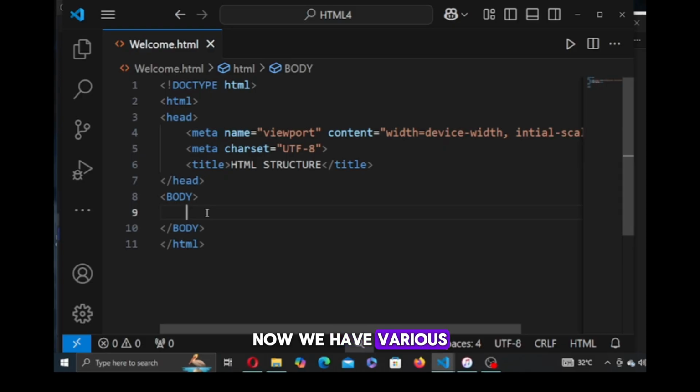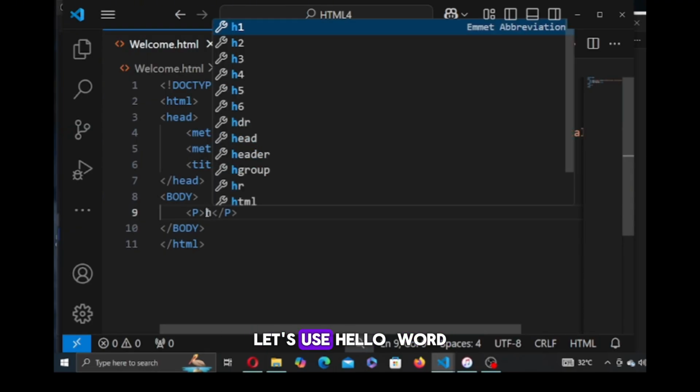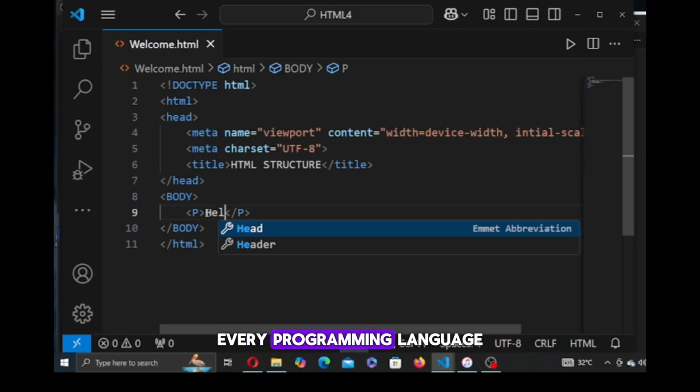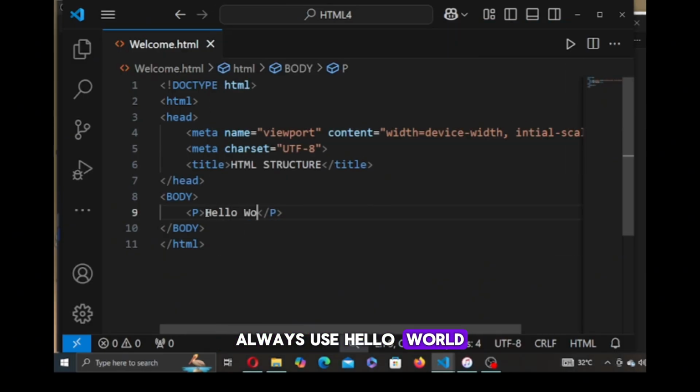Now we have various tags. Let's use the paragraph tag so it won't be blank for explanation's sake. So let's say hello world. Let's use hello world because every developer, every programming language always uses hello world as the first word. So then let's run this code. Do not forget to not just watch but also practice, because practice, they said, makes perfect. After writing this, you want to run the code.